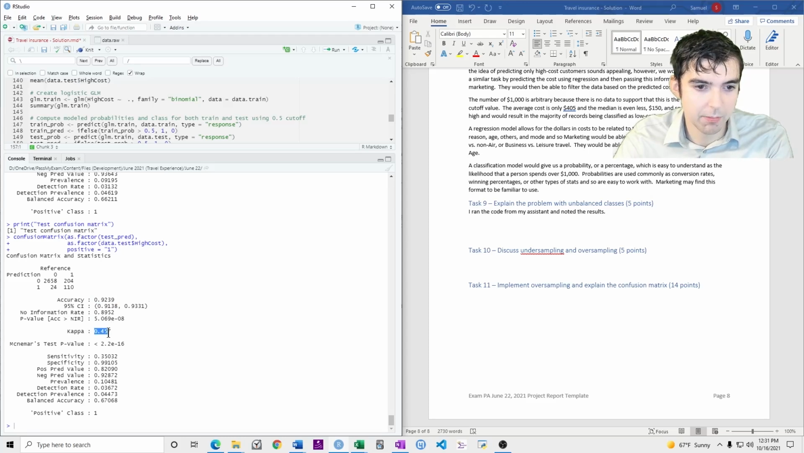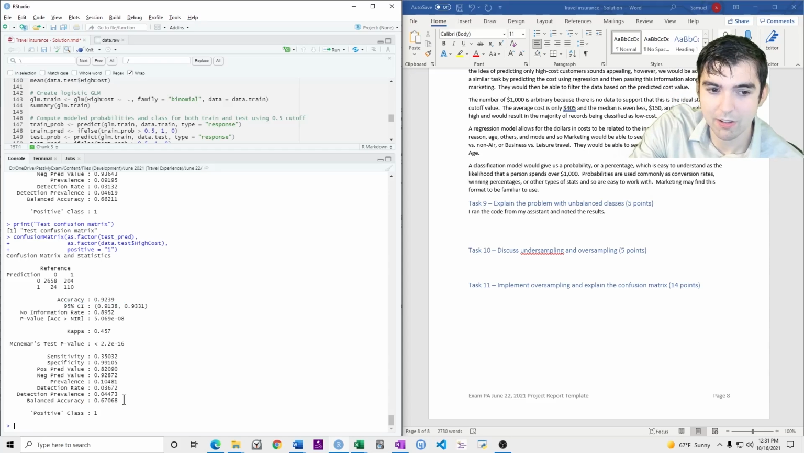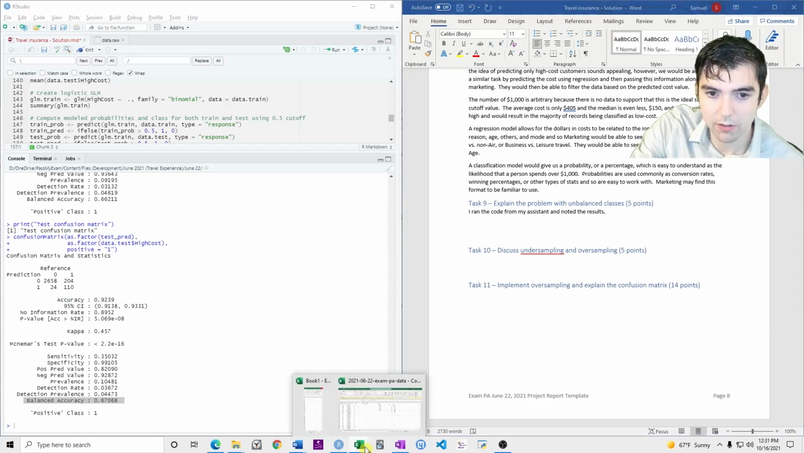Kappa is a value that's between 0 and 1. 1 is the best, and 0.47 is quite low. The sensitivity, that's the percentage, is also very low. Specificity is high. Positive predicted value is 0.82. Detection rate's only 4%. Detection prevalence is only 4%. And balanced accuracy, which is a better measure in this case than straight accuracy because you have imbalanced classes, is only 67%.